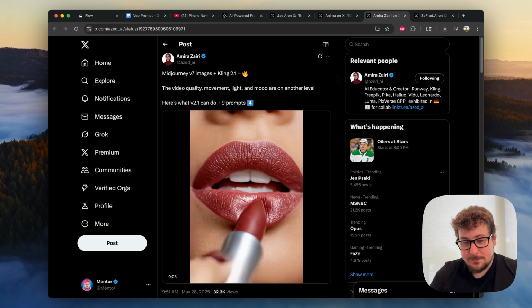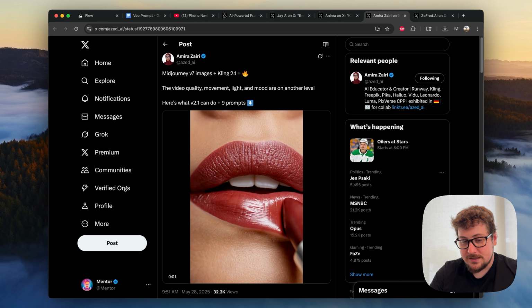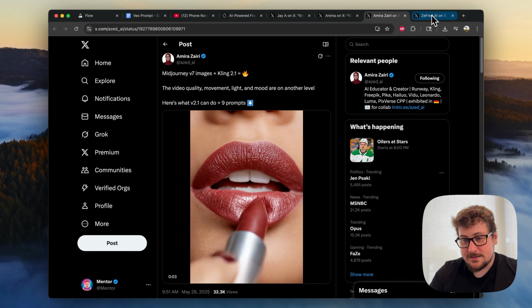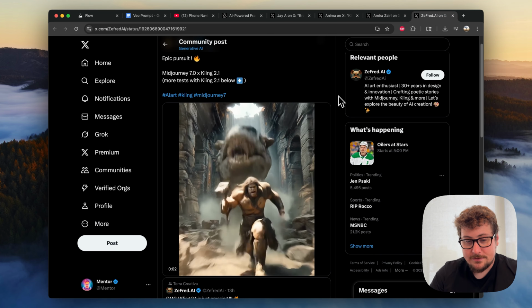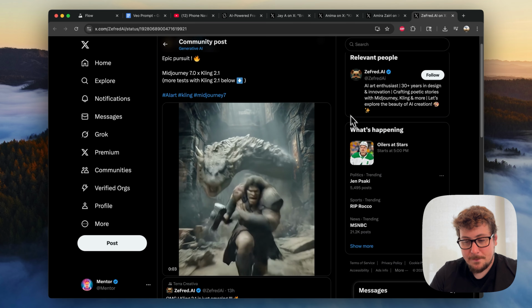Here's a version of someone applying makeup, and you can see the physics of the whole process is extremely realistic. So these things are getting scary good. And then here's one more, one that I thought was pretty good too.